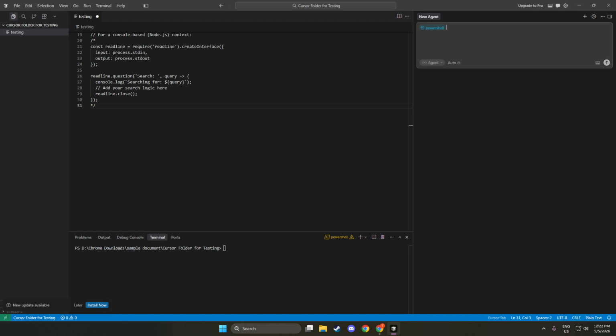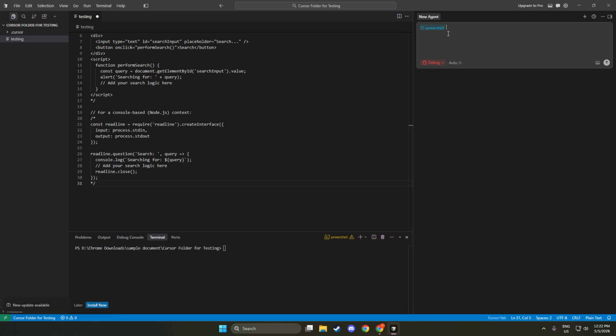This mode is designed to analyze stack traces, interpret error messages, and reason about root causes. You'll typically find the mode selector near the top of the chat panel. When debug mode is active, Cursor tailors its responses toward diagnosing faults and proposing targeted fixes, instead of offering general code suggestions. Paste your code or the exact error message into the chat.